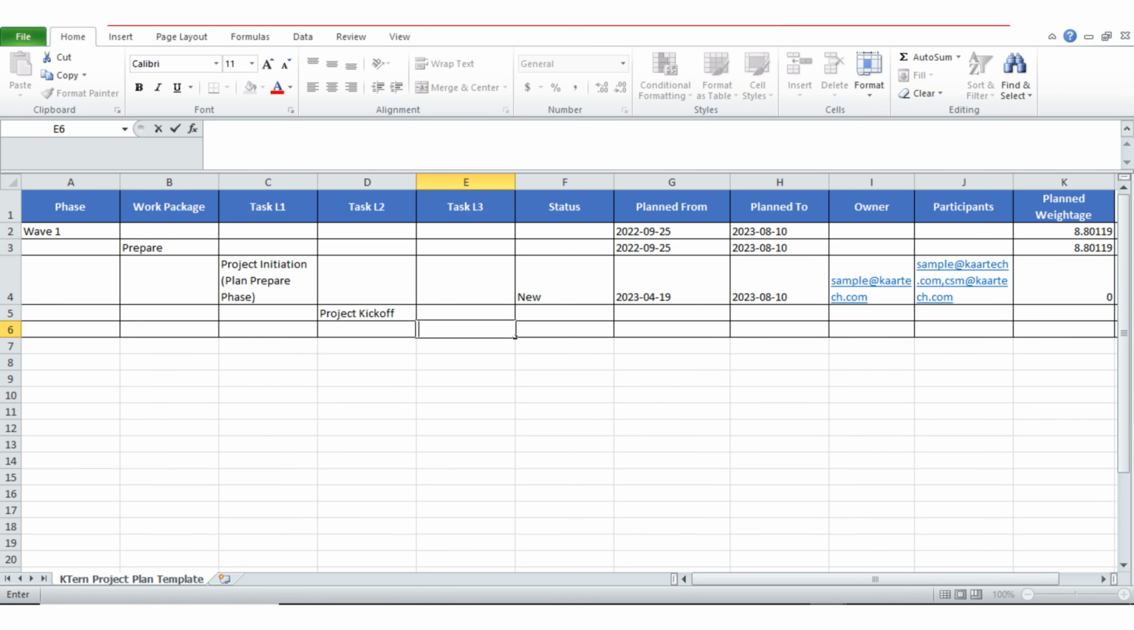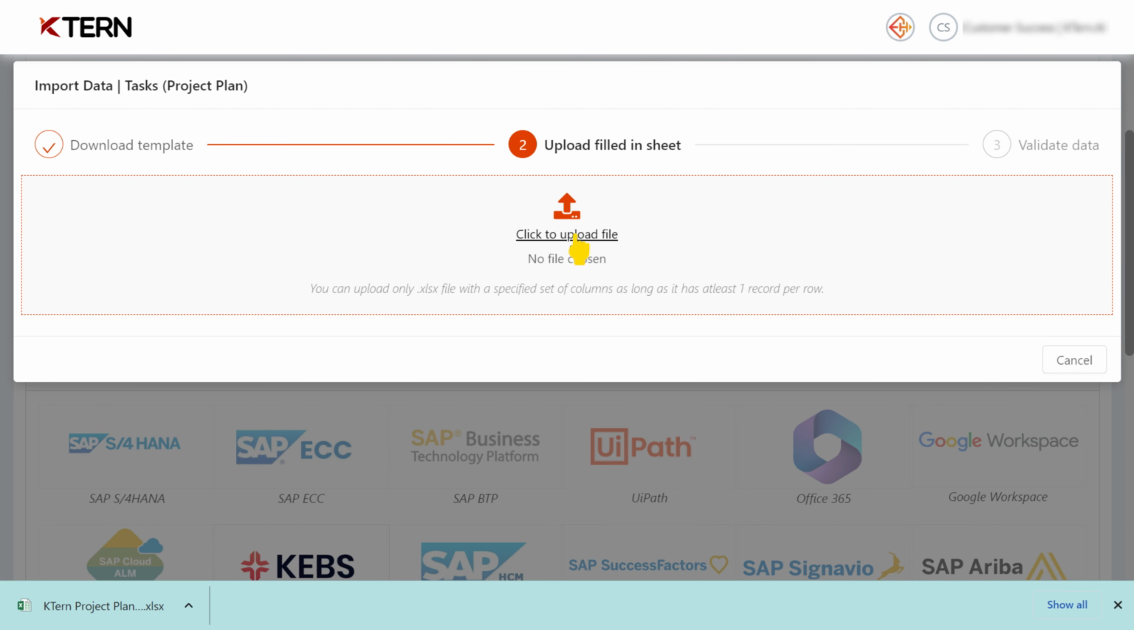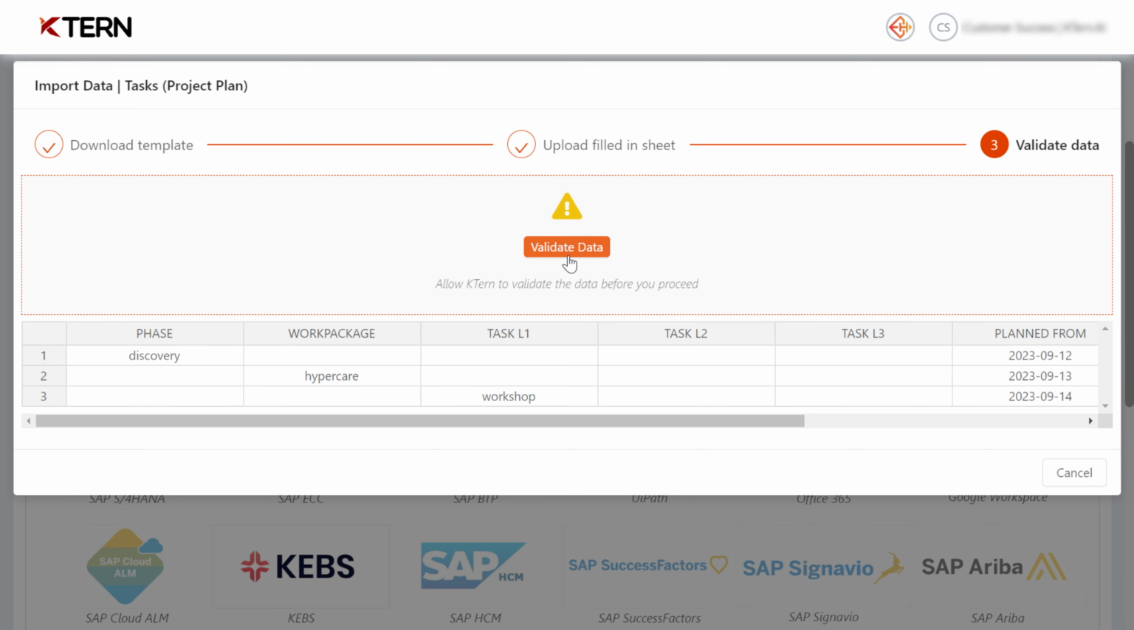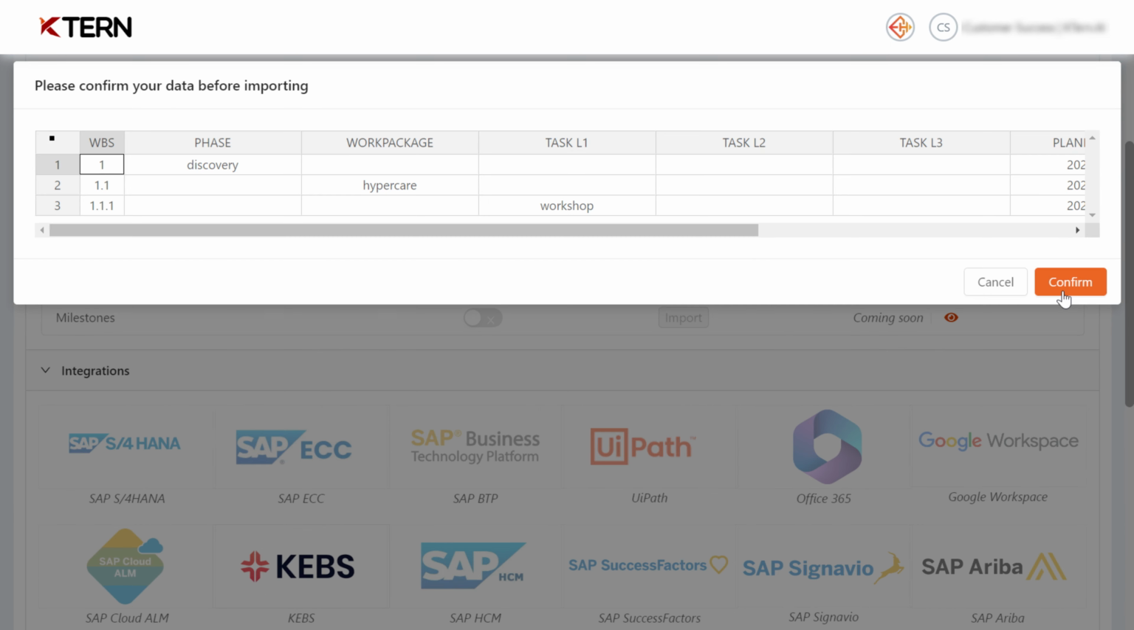The Excel sheet is editable, where the users can add their project plan in an agile manner. Upload the prepared Excel file. After uploading, KTern will automatically validate the project plan according to the template.